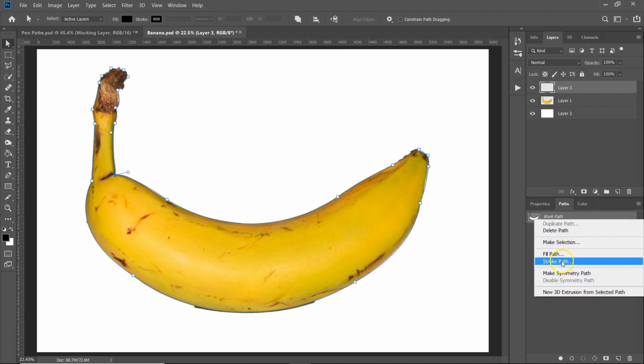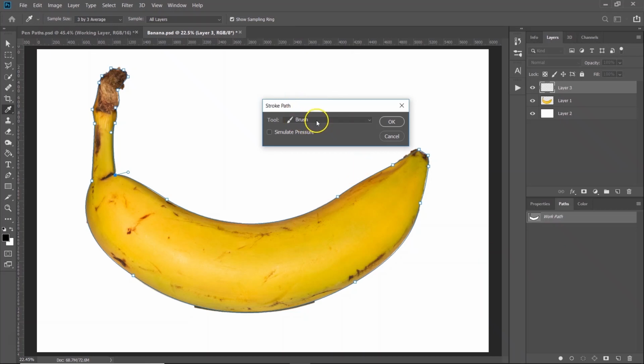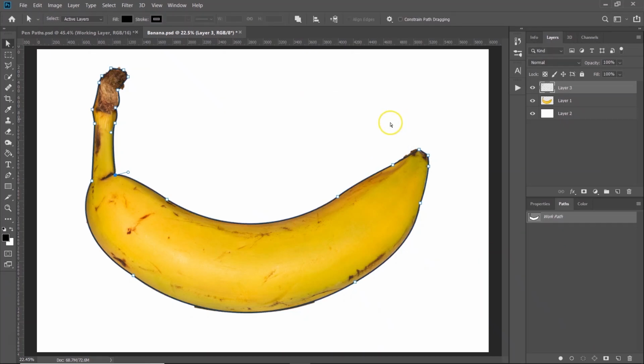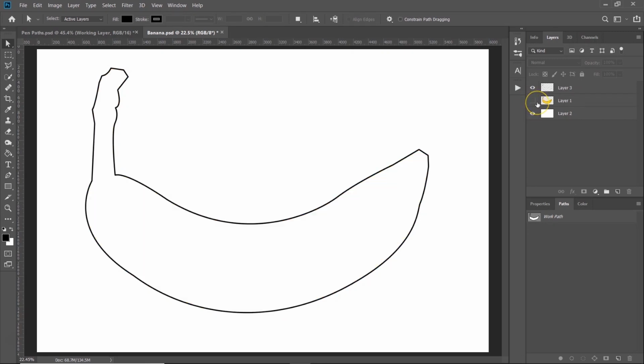Okay, so now we want to stroke it, give it a stroke. So you have to right click, stroke path, and I'm using the brush again, and click OK. So let's deselect that, let's hide the banana, and there we go. There's the outline of our banana.